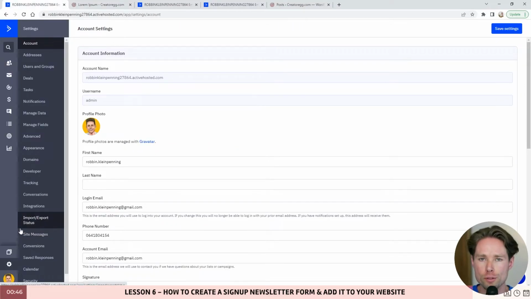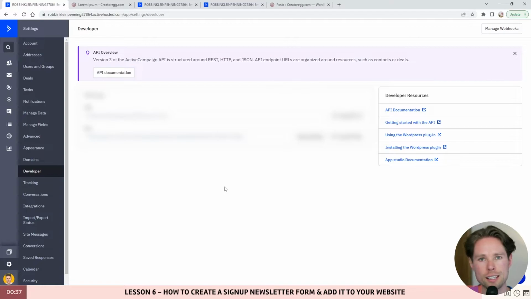And just to let you know how to find that API key you need to paste inside that plugin: you're going to click on settings, and then go to the developer tab over here. On this page, you will see your API key, which you can just copy and paste inside the plugin.